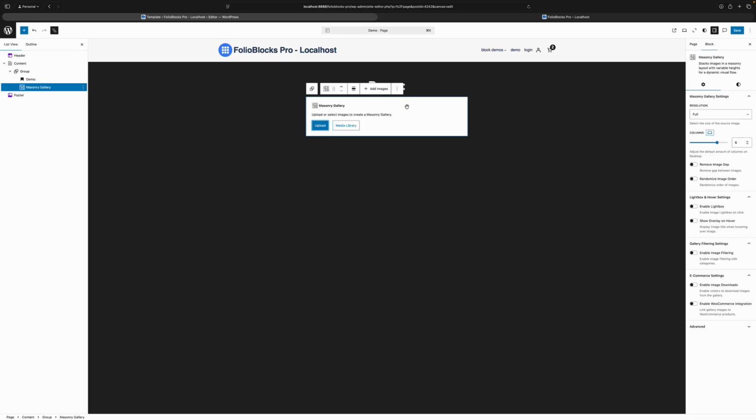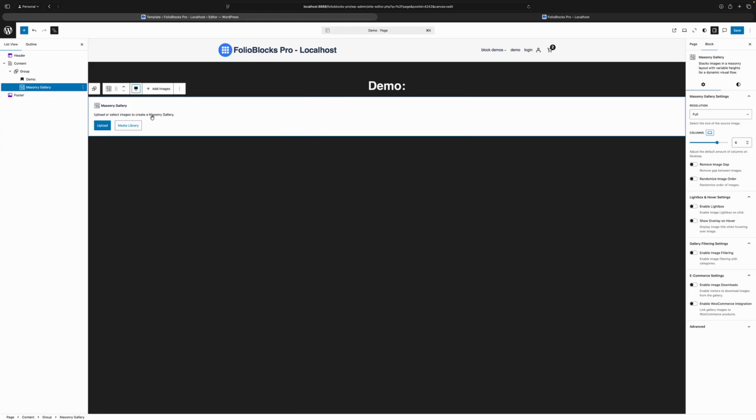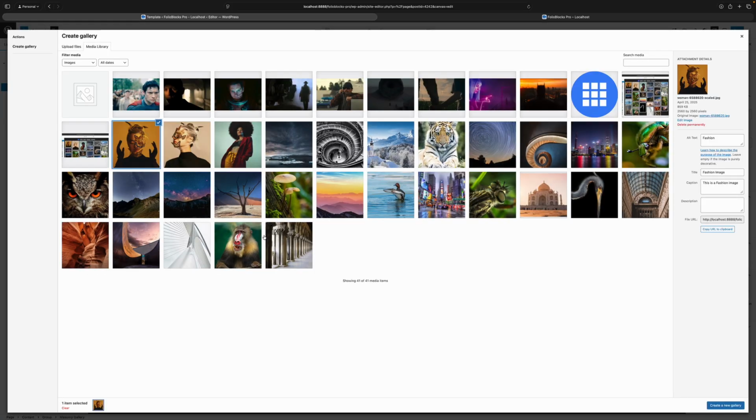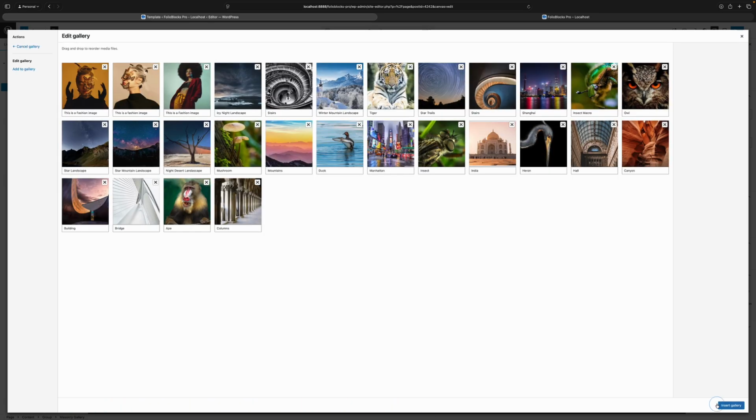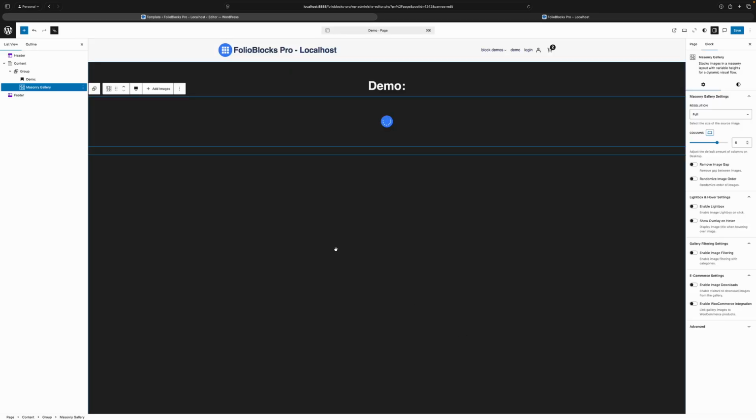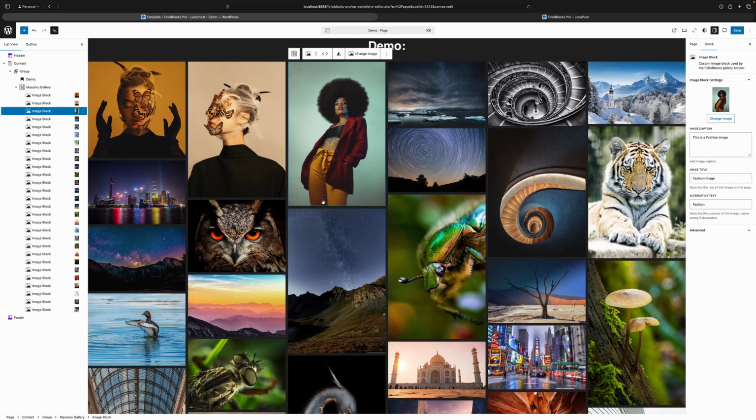Before we add any images into our block, let's go ahead and set the block width to full width. Now that we've set the width, let's go ahead and add some images from our media library. We can select some images, create new gallery, and insert them into the gallery. With the gallery loaded, you notice you have a nice, beautiful masonry layout.